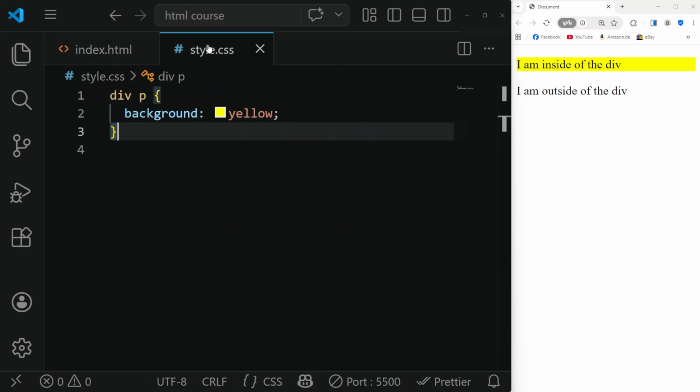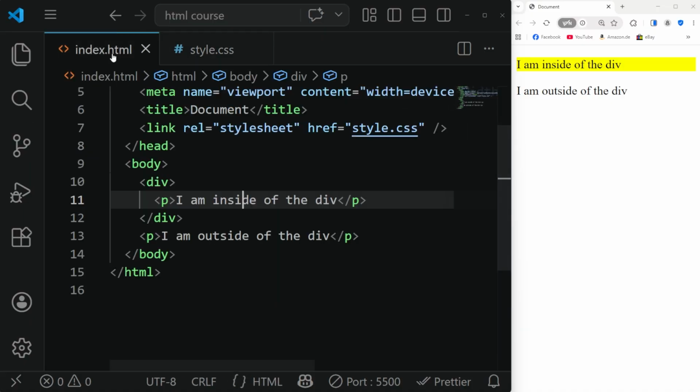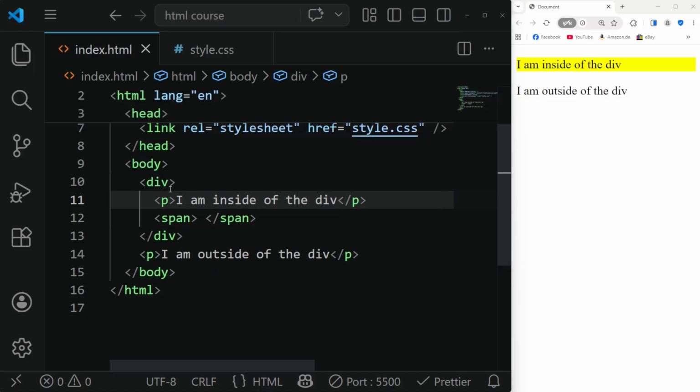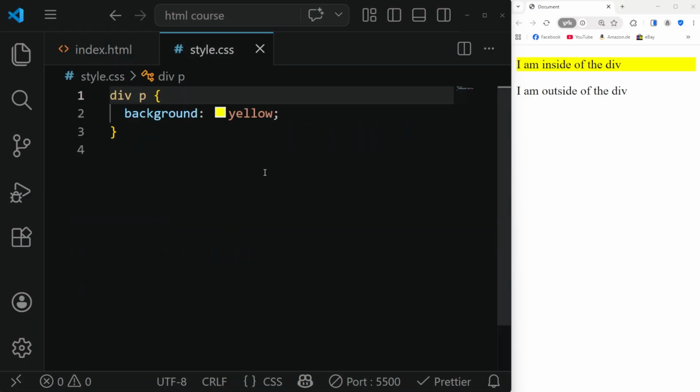Because right now, we are targeting every paragraph that is somewhere inside of a div. So as I already mentioned, even if we have a span wrapping our P tag, we are still going to select this P, because it does not matter how deeply nested this paragraph is. But now I can also say I only want to target a direct child to this div. What is a direct child? A direct child sits directly under the div, so it's just one level lower essentially. Let me show you. So I can target a direct child by using this symbol right here. And this will only target a direct child.